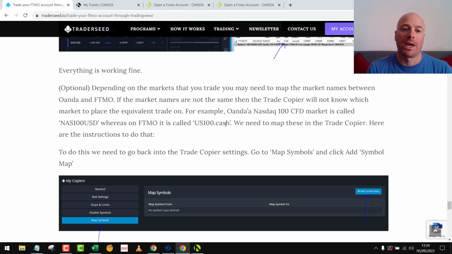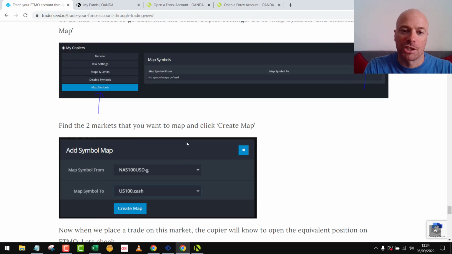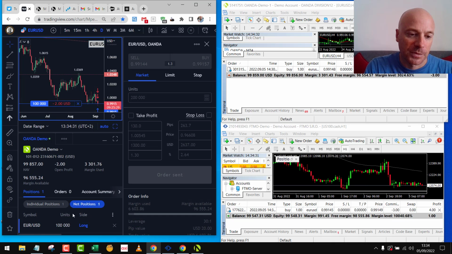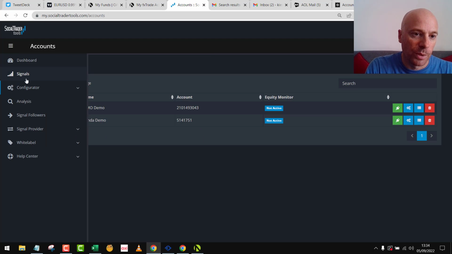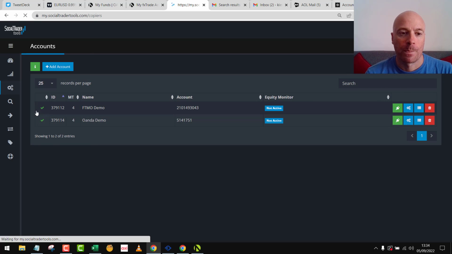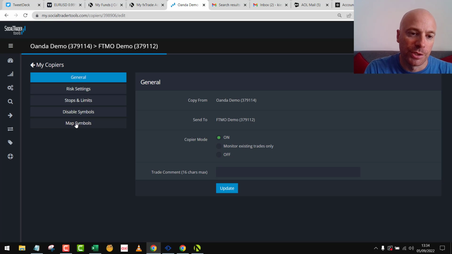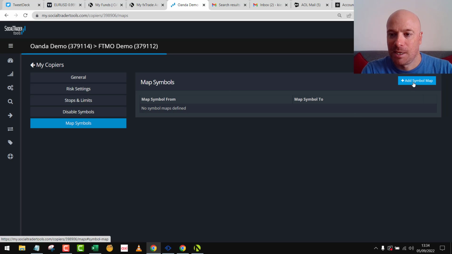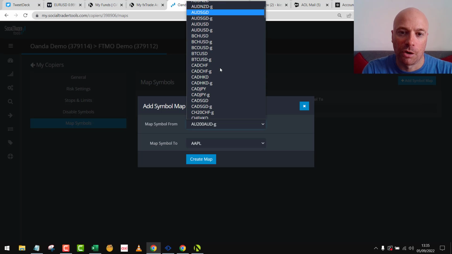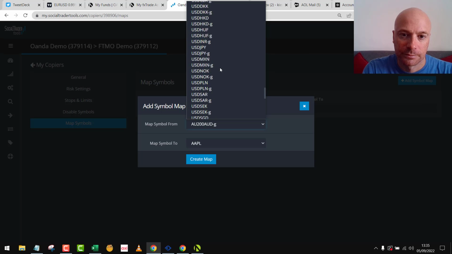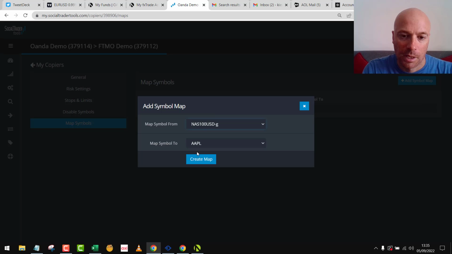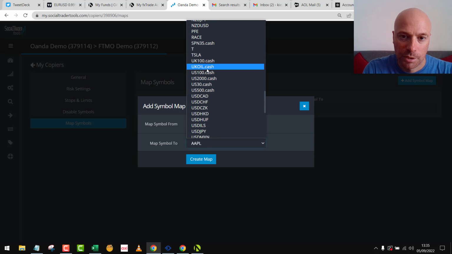So if we want to open a trade in TradingView, we want to make sure that the trade is correctly copied across, and to do that, if the market names are different between Oanda and FTMO, we need to map the symbol names. So this is again covered all inside the step-by-step guide, but let's go through an example now. So let's reopen our Social Trader Tools. Let's go into our trade copier. So configurator, trade copier. Go into the settings of our trade copier, and we need to use the map symbols. So add symbol map. So what we're going to do is find our market on Oanda. So it was NAS 100 USD. And we're going to map it to US 100.cash on FTMO.